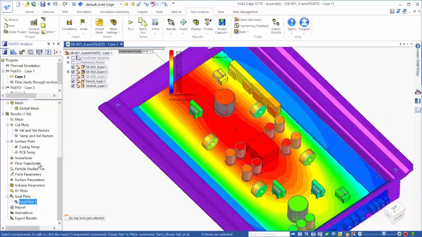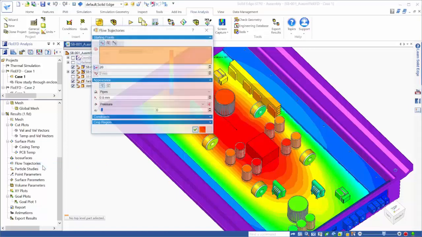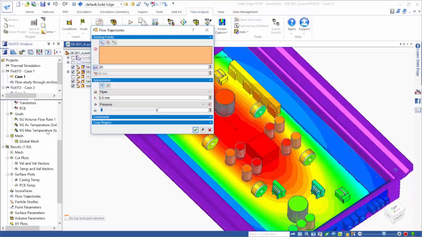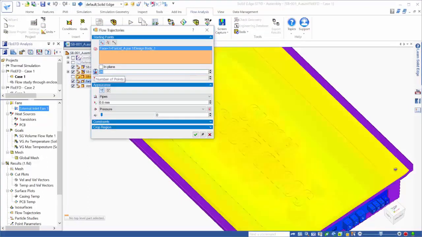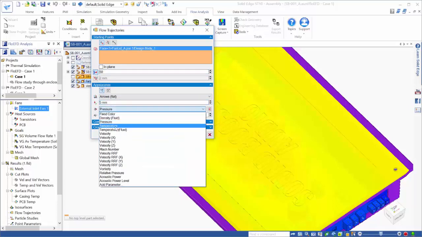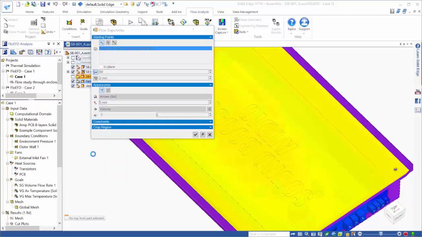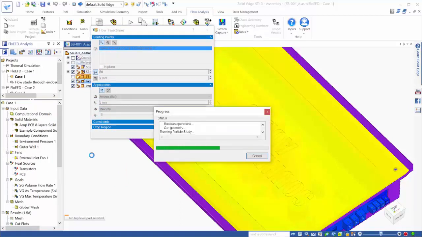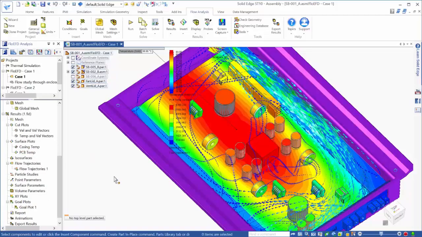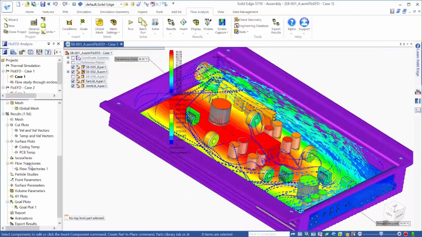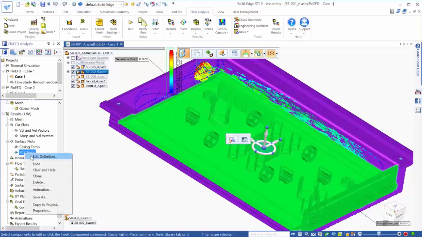Another great tool for viewing results is to use a flow trajectory. We can look at the velocity of the air and the flow as it comes through the fan. Here we can see the reason the center of the board is too hot is because the flow is staying mostly on the outside of the enclosure, not allowing for proper circulation through the center.